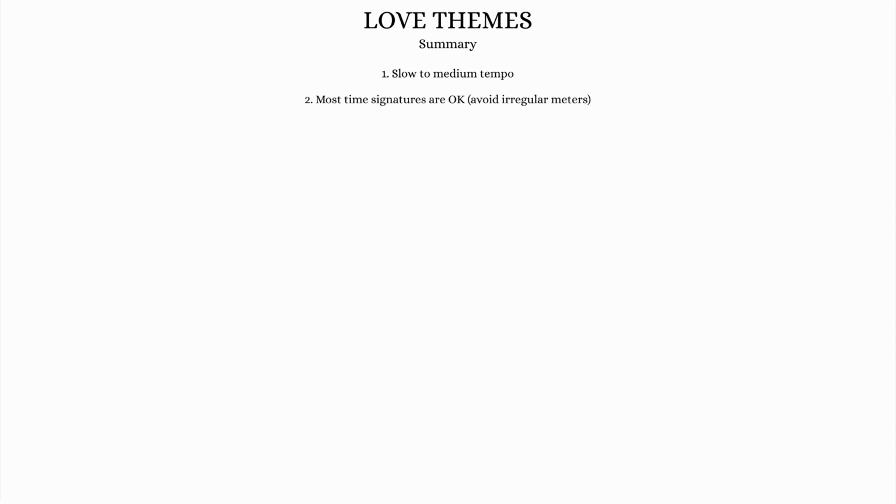Number 2, most time signatures will work, 4/4, 3/4, and even compound time signatures like 6/8 or 9/8 will work fine. I would avoid irregular time signatures like 5/8 or 5/4 or 7/8 or something like that. Number 3, both major and minor keys are okay, and there are some common features of each.